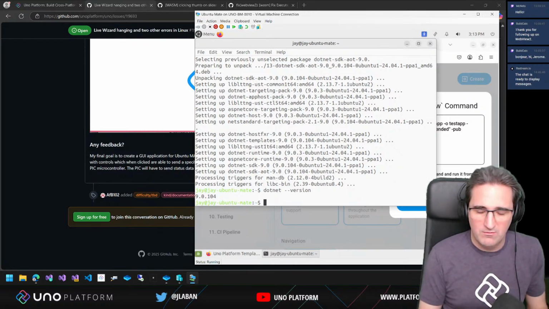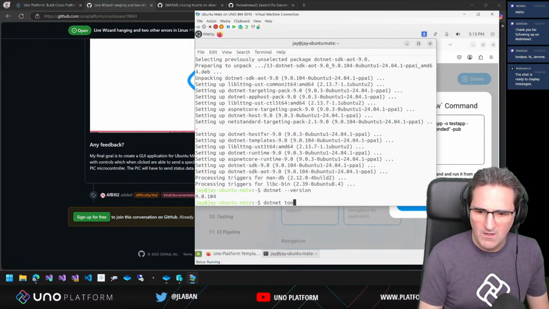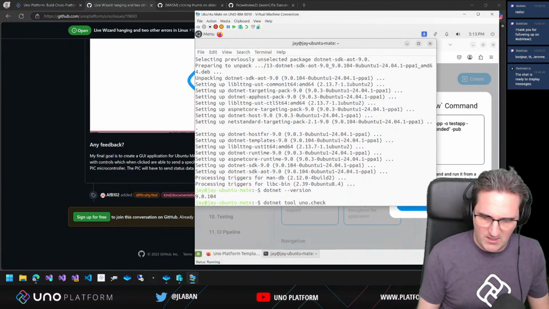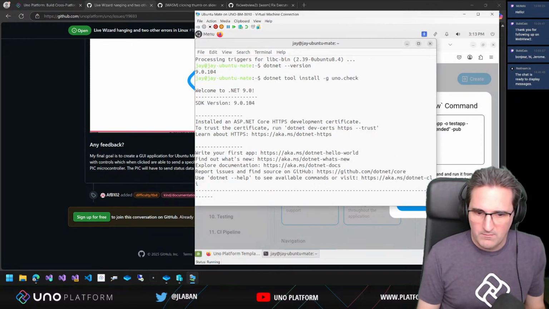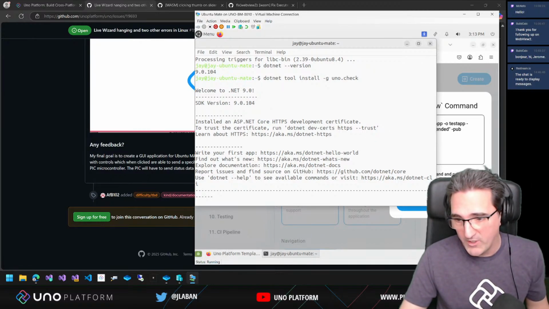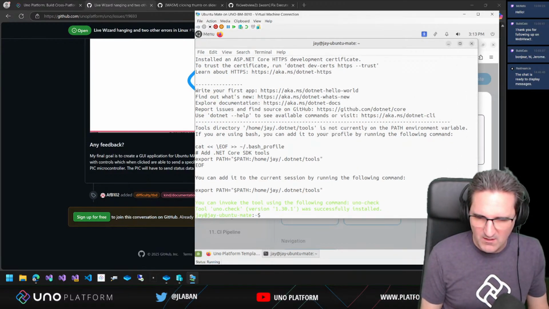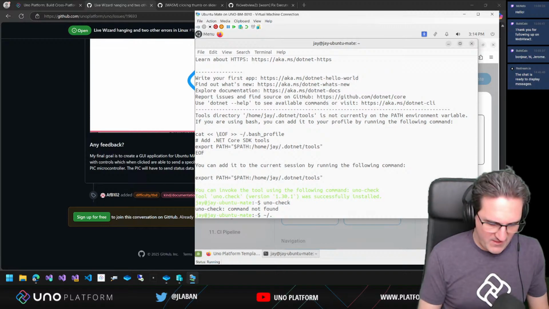So now let's do the installation of the Uno check tool. I'm going to do dotnet tool install Uno check. And then we're going to be running Uno check and see what kind of errors we're going to get. Depending on the path, it may or may not have been installed. So let's see if we get Uno check there. It's not there, so we have to go find it from the .NET folder.